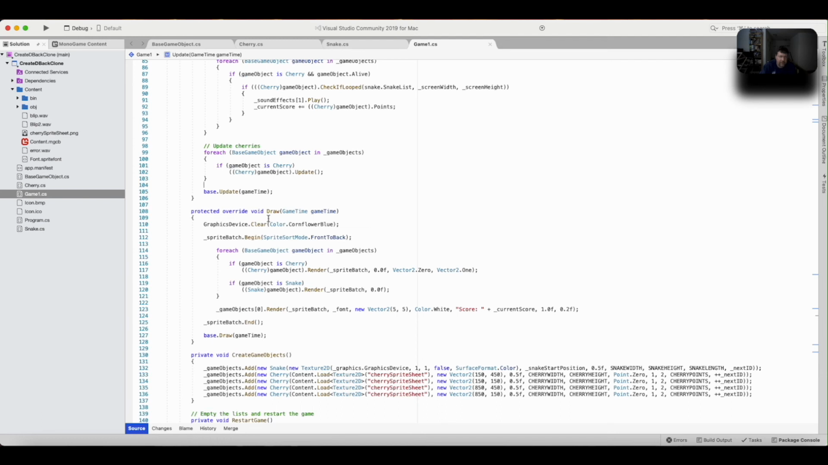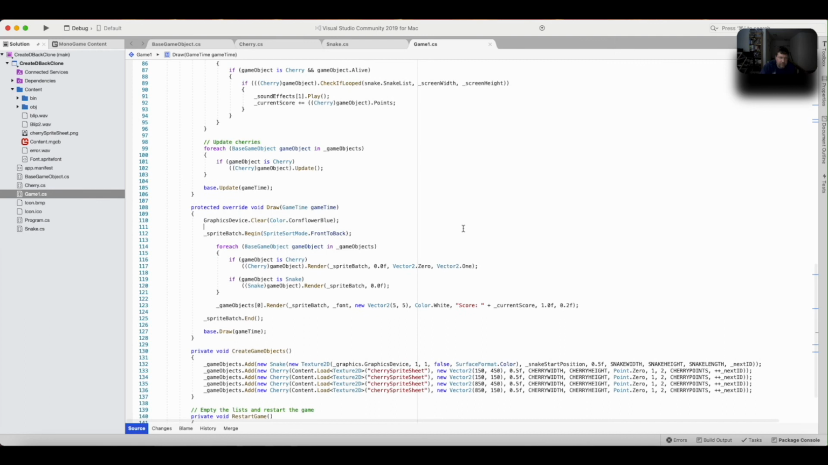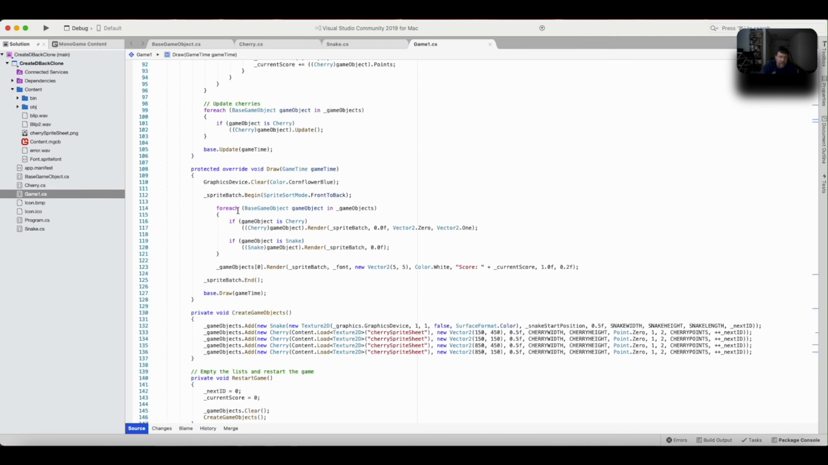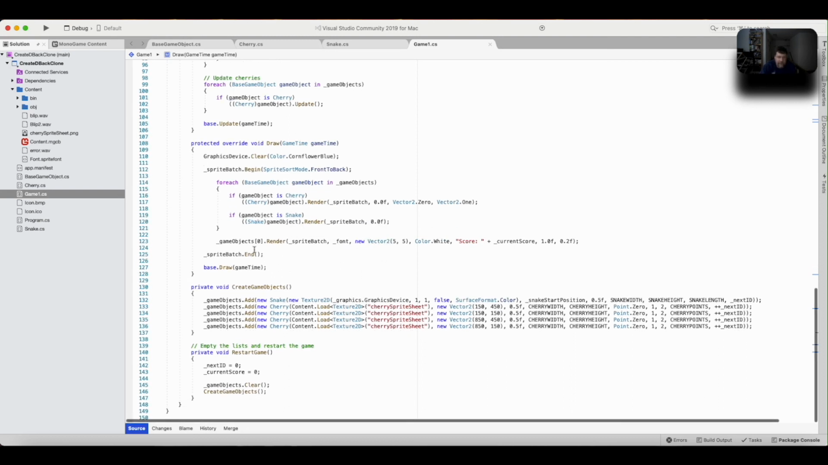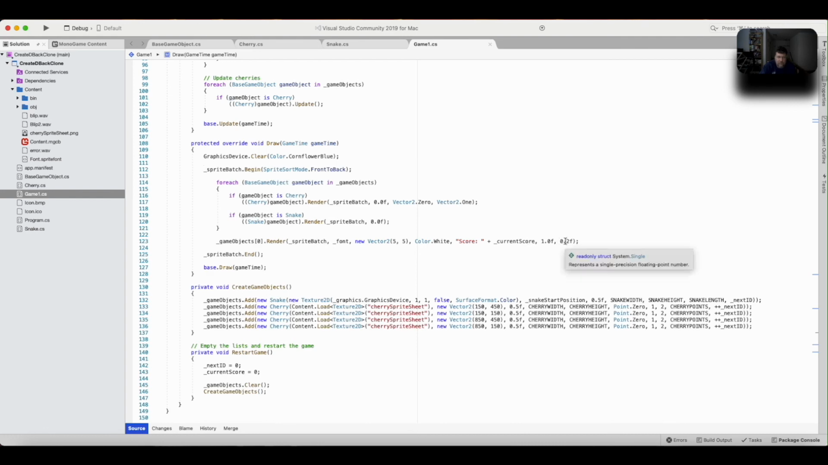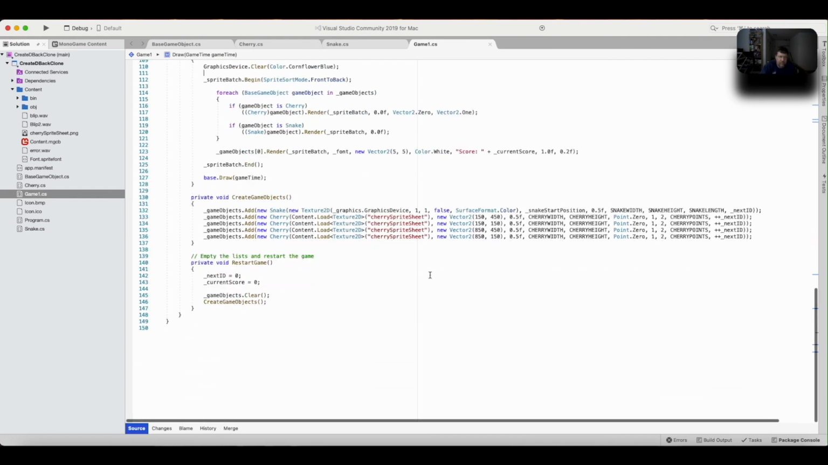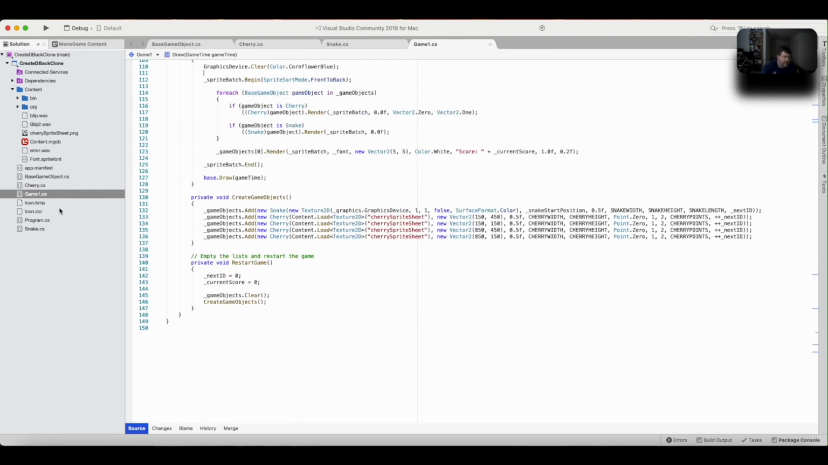All right, here's the draw method. I'm using sprite sort mode, front to back. When you use layer depth, it will not work unless you have sprite sort mode set to either front to back or back to front. I prefer front to back. All right, so now it draws the objects to the screen. It draws all the cherries, and then it draws the snake. And here's where it draws the score. And anything else here?